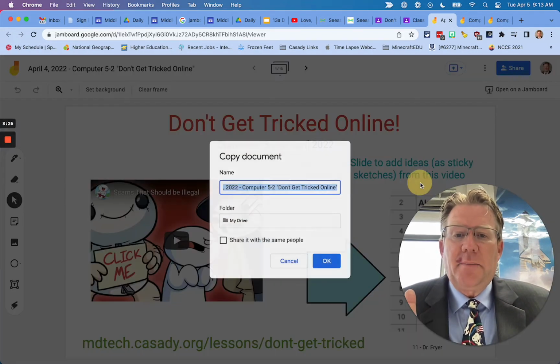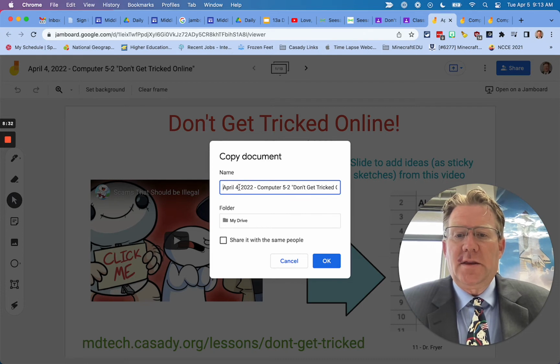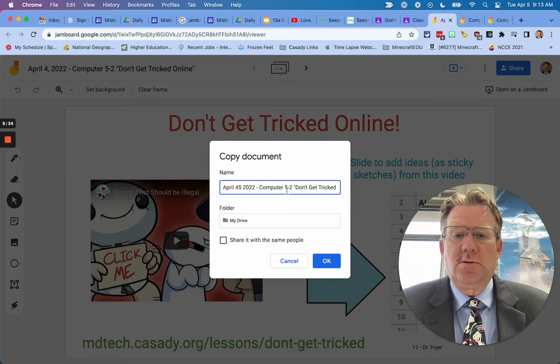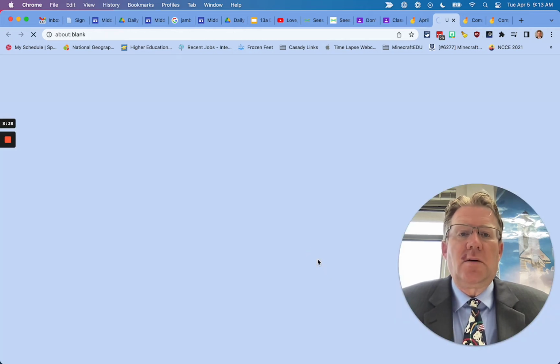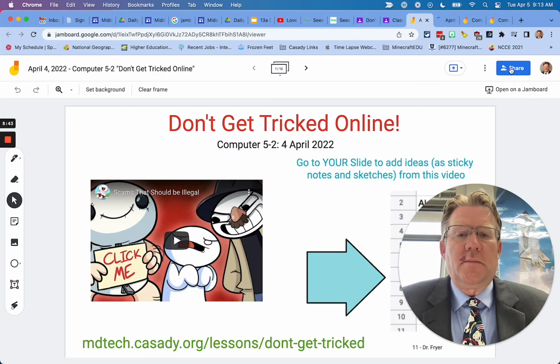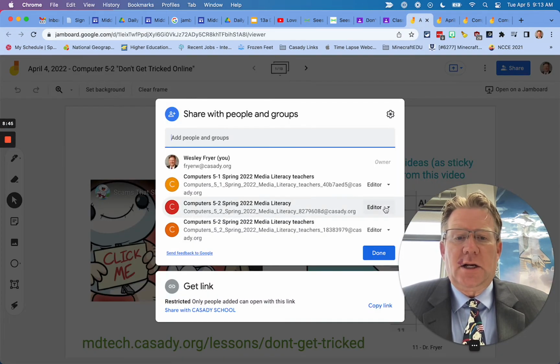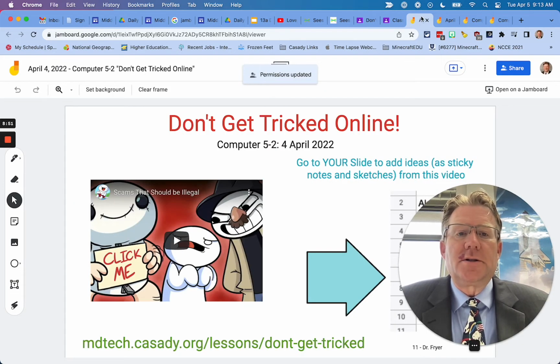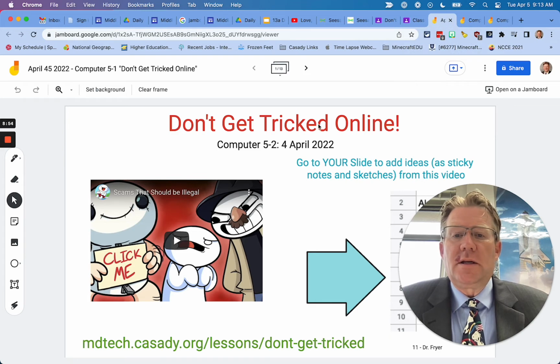So I'm going to make a copy of this and rename it. I'm going to say this is my April 5th, 2022, and this is going to be for Computer 5.1. Okay, I go ahead and create that. I'm leaving the old one there. If I don't want students to be editing that anymore, I can go in and make them viewers and not editors. Okay, so I'm done with yesterday's, and here's today's.